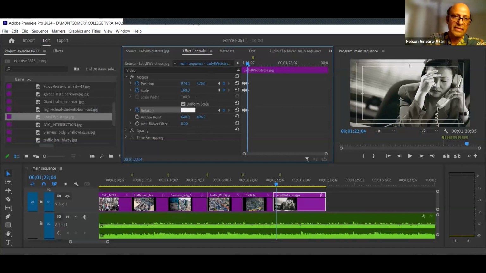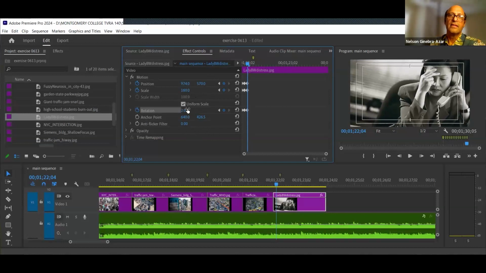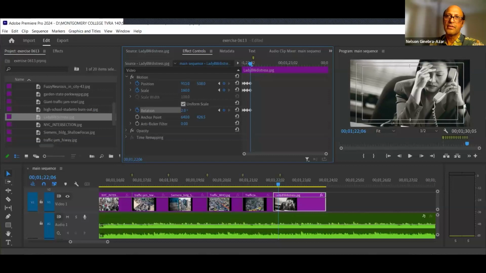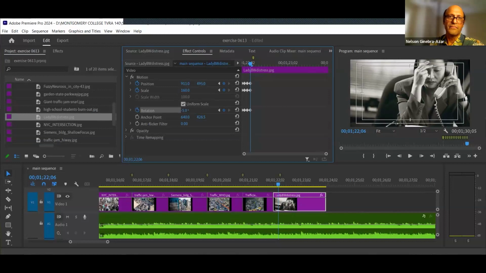Set it at 2 degrees, right? And now go forward 2 more frames. Okay. And bring her back this way. Bring her down. And maybe rotate her this way. Now I'm rotating her -5 to the left, right? Let's add about 5 or 6 sets of keyframes, right? And now maybe bring her back this way.